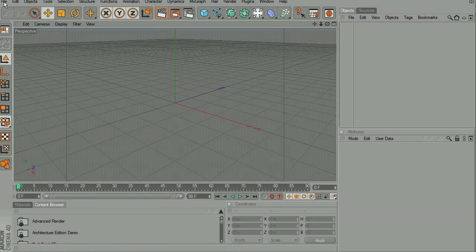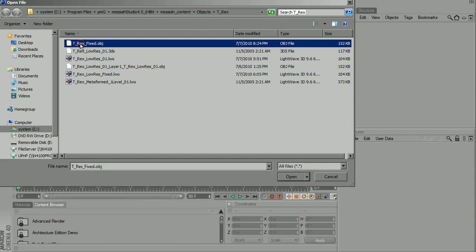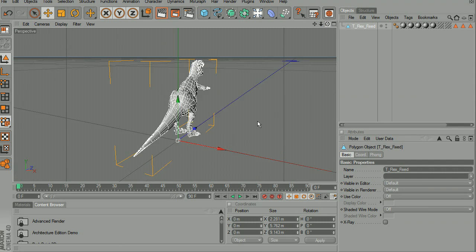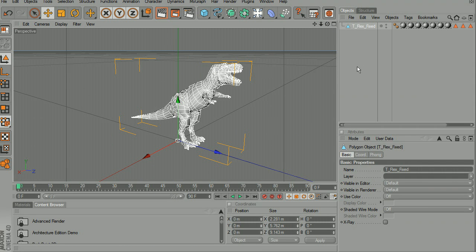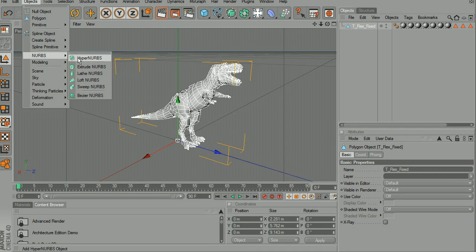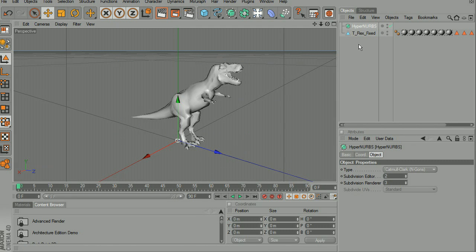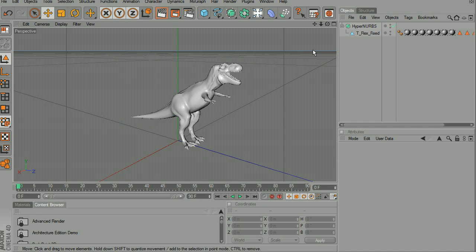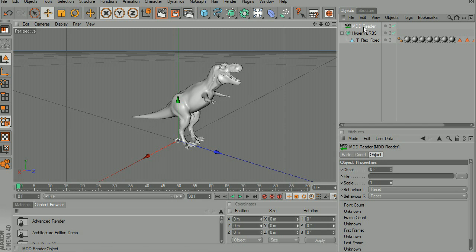Back into Cinema 4D, let's load up that object. And there it is. And we're going to want it to look nice and hypernurbed like it does in Messiah. So we'll go to Objects, Nurbs, Hypernurbs, and then we'll parent the dinosaur to the hypernurb. And that will make it look a lot smoother. Now we're going to want to load in the MDD Reader plugin and parent that to the object.